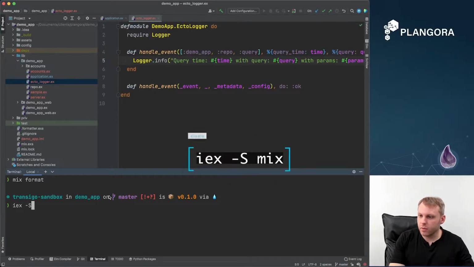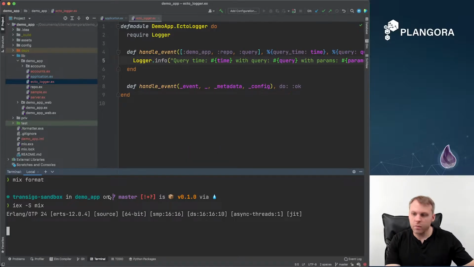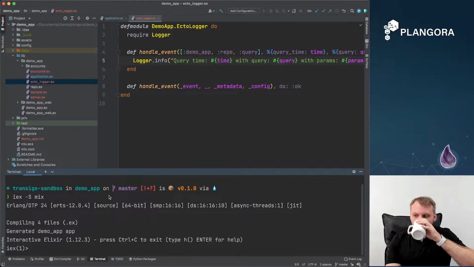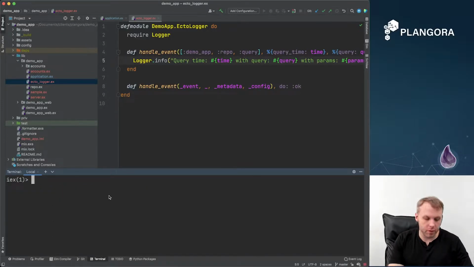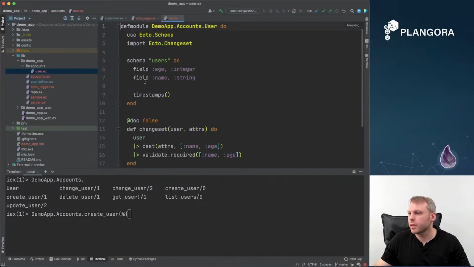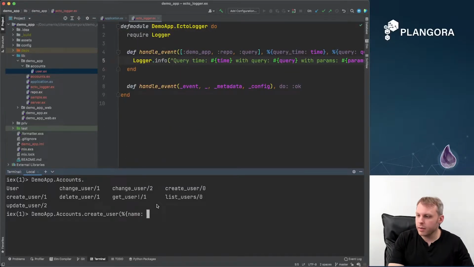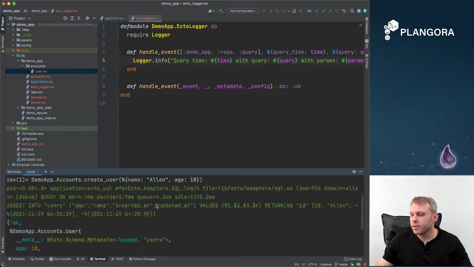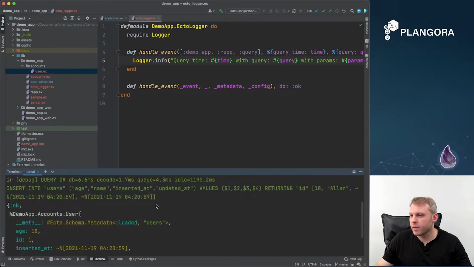So if I actually try to run this, the first thing I want to do is just go ahead and insert information. So create user, and we just want to create a user. I forgot the fields I put on here, so we have just a name and age. So name, Alan, age 18, so I'm still young, right? There we go. And you should see within here, we have our thing.